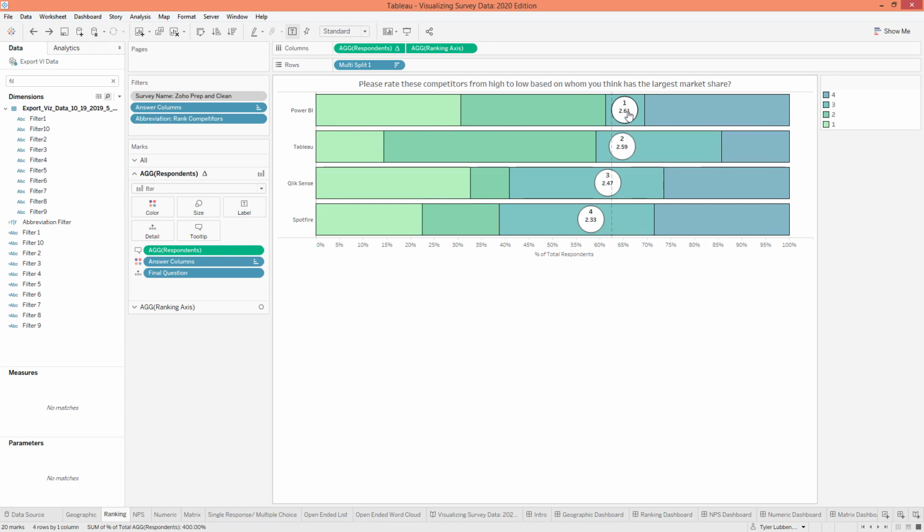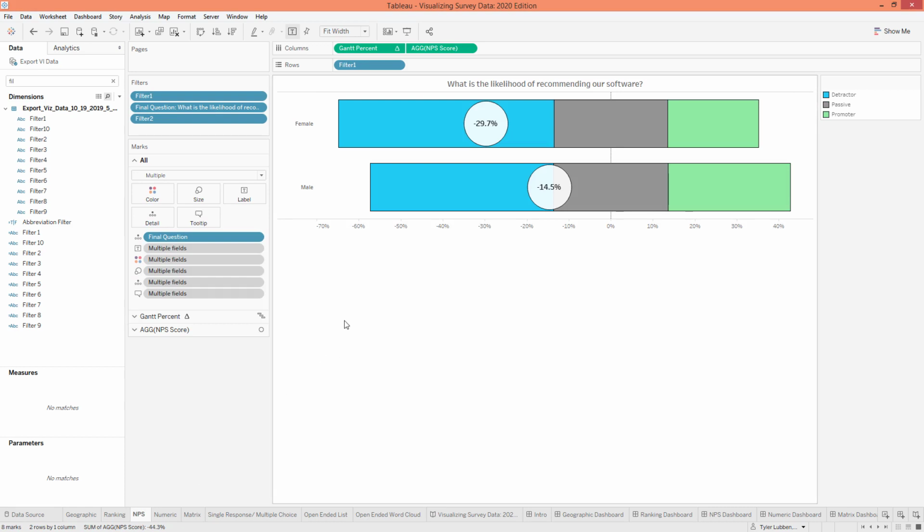Now you could just do 1, 2, 3, 4, of course, but by having the actual distribution in the background, you can see how that average is made up, and it's a nice way of visualizing it. All right, net promoter score.